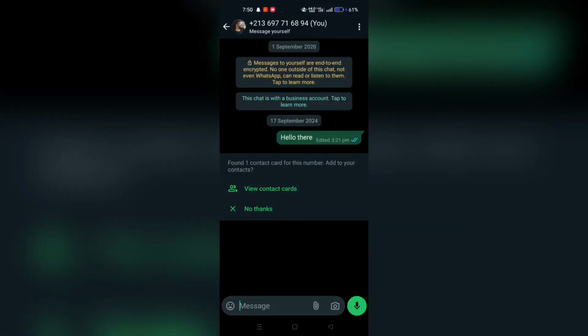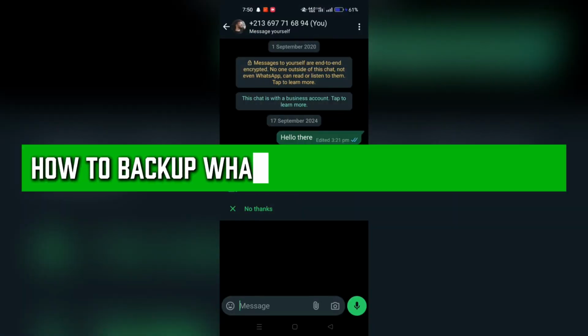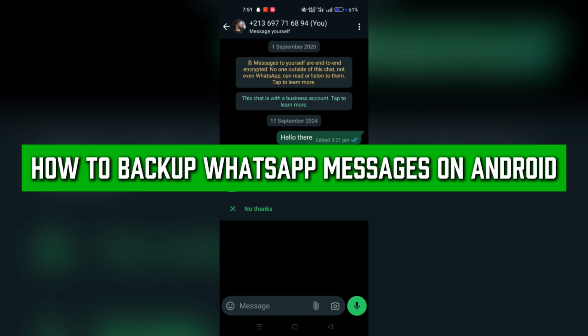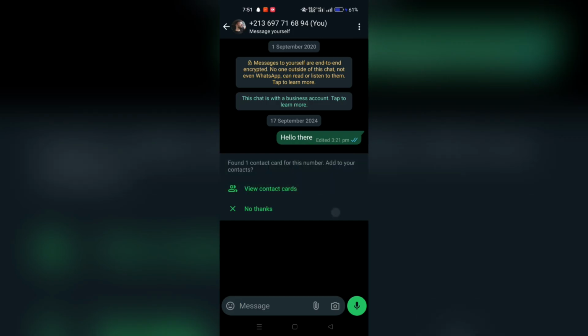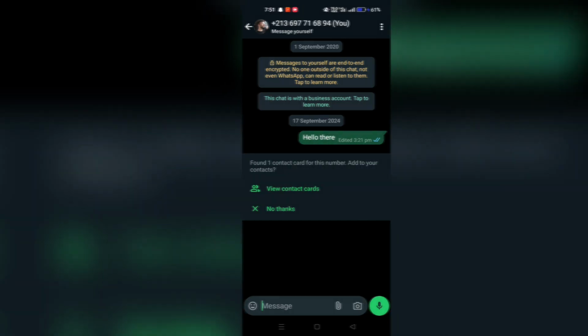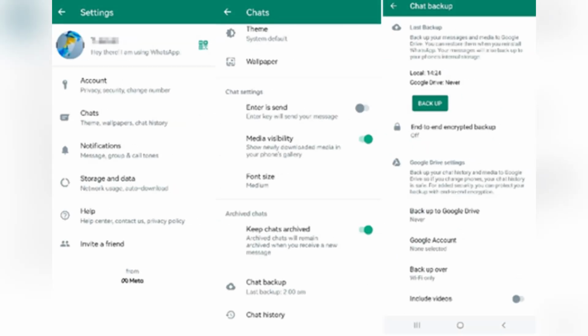Hey everyone! In this video, I'll show you how to manually backup and transfer your WhatsApp chats from one phone to another without using Google Drive. This is perfect if you're switching phones and want to move your chat history safely and offline. Let's get started with the backup process on your old phone.